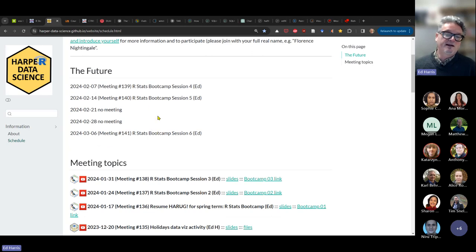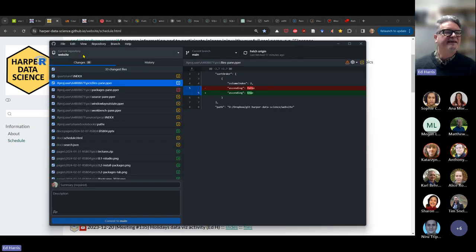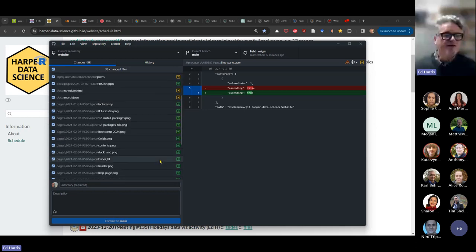I notice now that I didn't update the GitHub link. Maybe I'll just show you this world really quickly. This is what GitHub Desktop looks like. I wrote this whole website, and all of this is written in R. I had updated it for today's session, but I didn't actually update the website from my computer to GitHub so that the web page would change. So let me do that really quick.